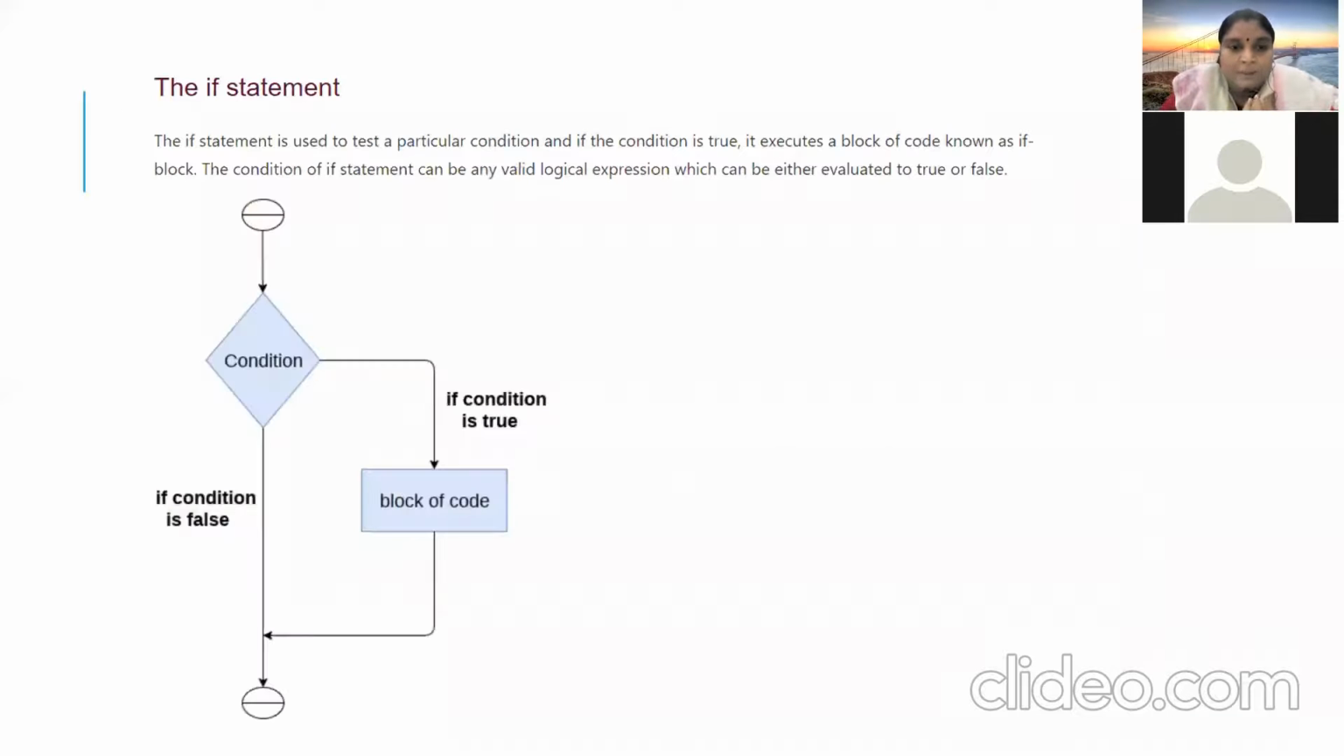We will be seeing the flow chart in detail. As I told, the if statement will have a condition, and if the condition is true, it will execute a block of code. After executing the block of code, we will move to the next part of the program. This is the flow of the flow chart. First a condition comes, and it will check a true part and a false part. If it is true, a block of code is executed. If it is false, it just exits that particular program.